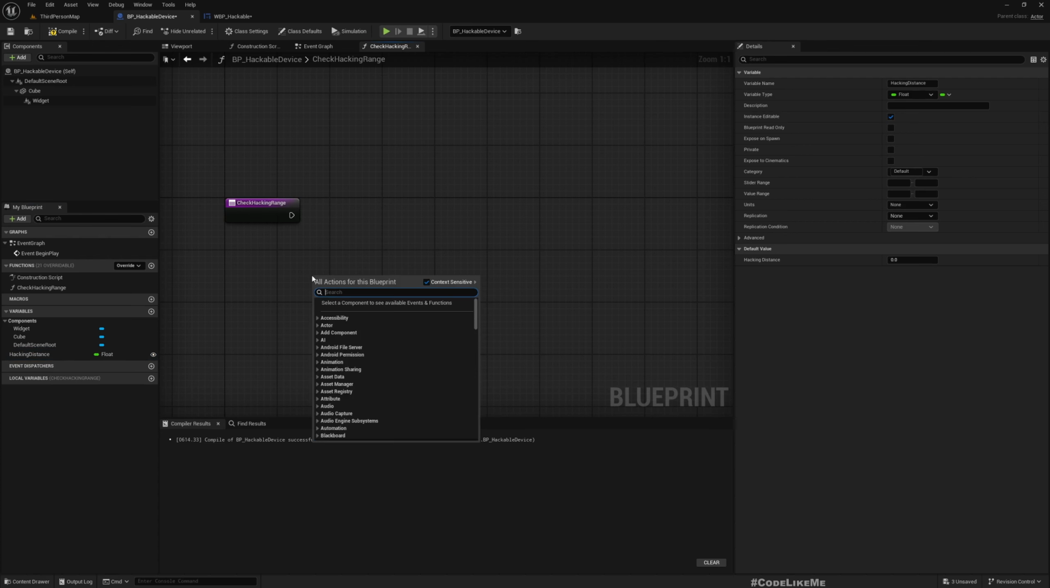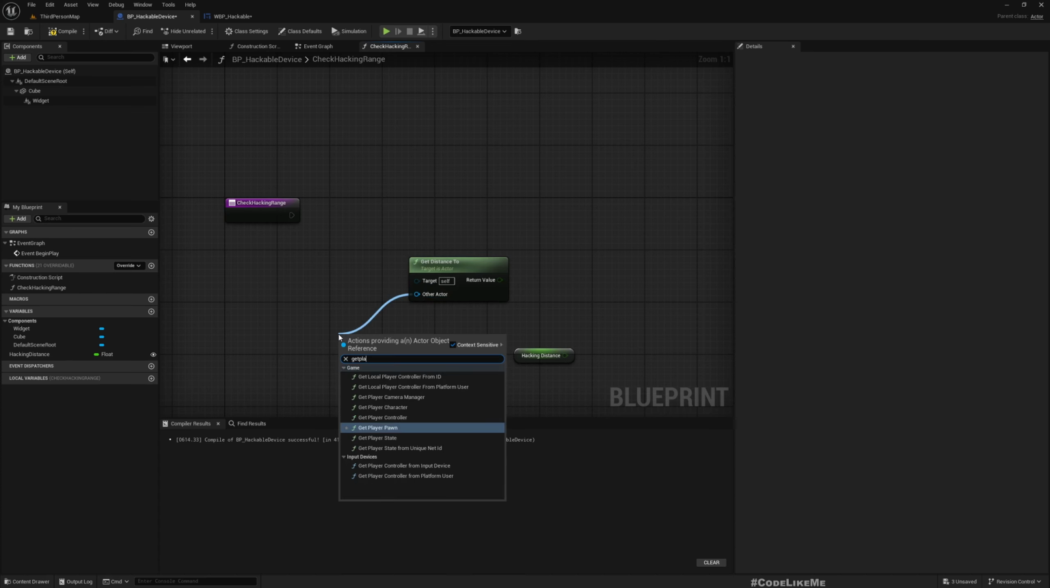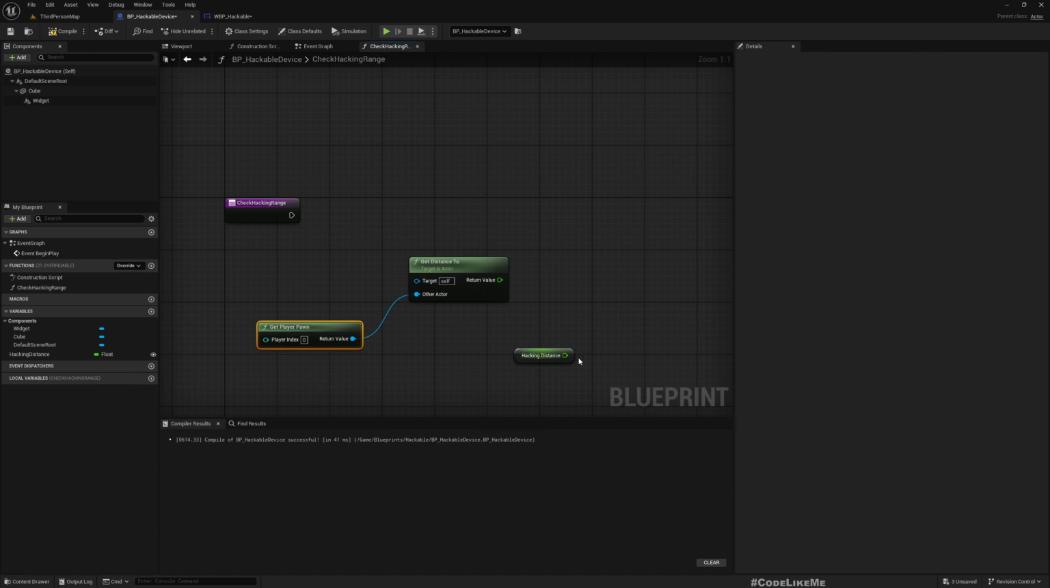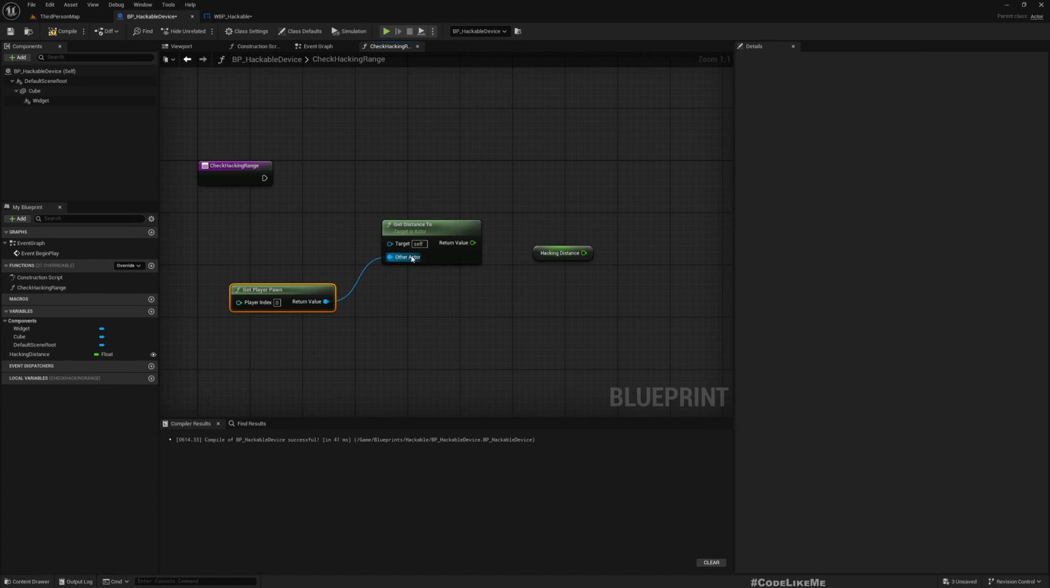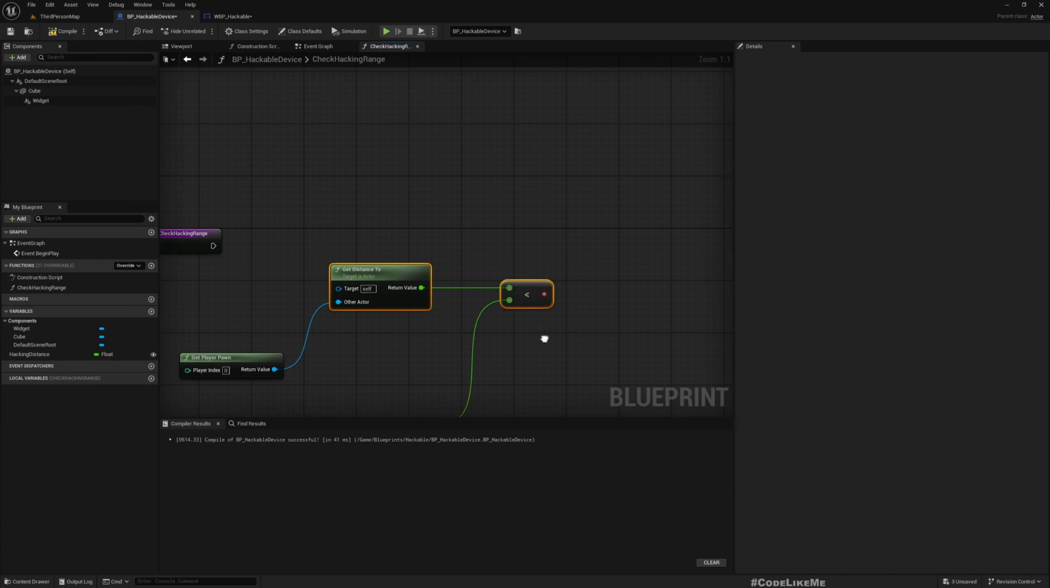If so, then I'll get distance to from player to self. So here I'll use get player pawn. So you could use get player character as well, but in case you are using a pawn, this will work. This will work also even if you have a player character. So if this distance is less than hacking distance, that means we can hack.